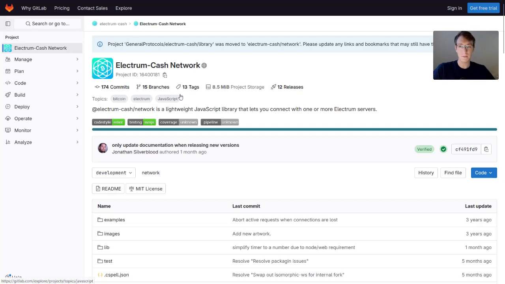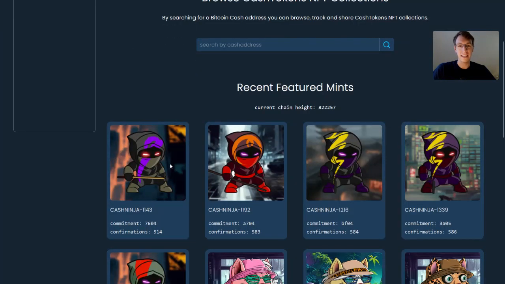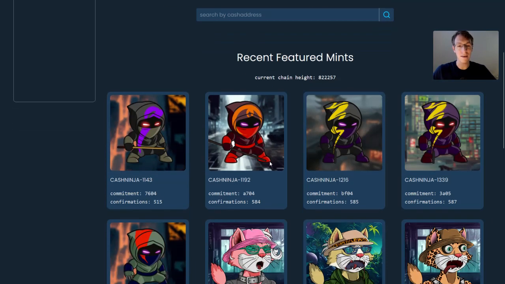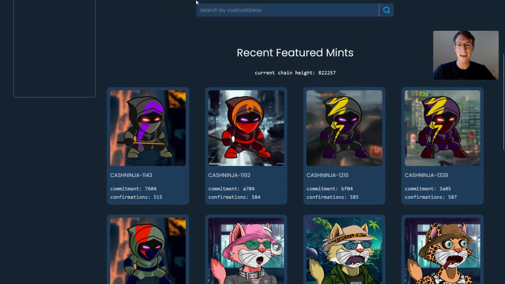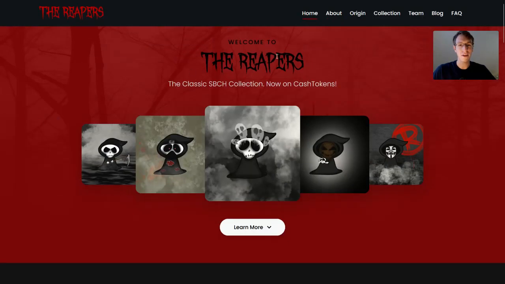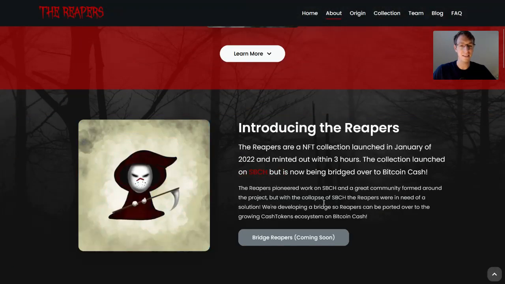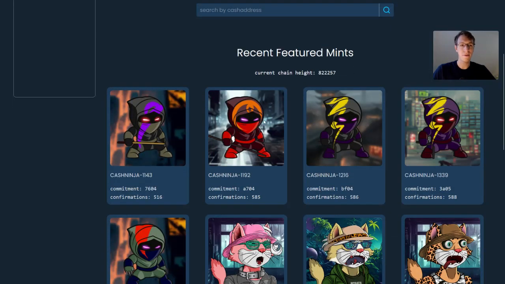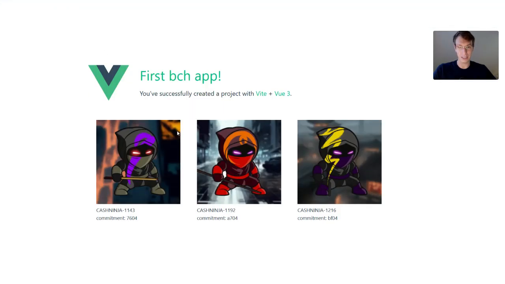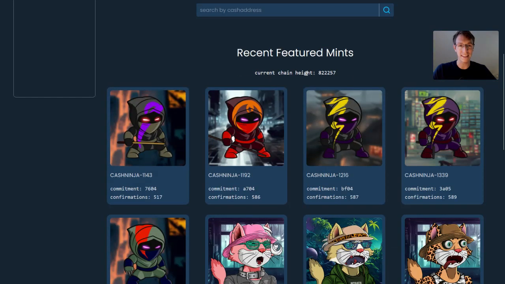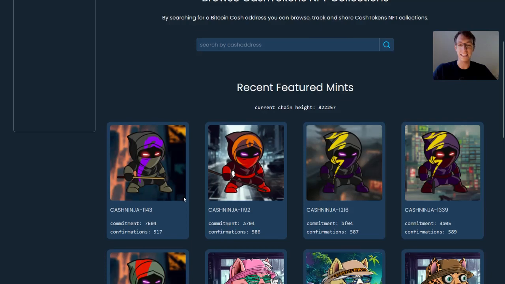And my end goal for the project is not to exactly recreate this app, because it already exists, but to make something new, namely for the Reapers project, where the SBCH NFTs are going to be bridged over to cash tokens. So it would be nice to have an app which can show the Reapers that have been bridged over. So that's my idea for this project. But let's first move ahead with the basic features to get it closer to this state.